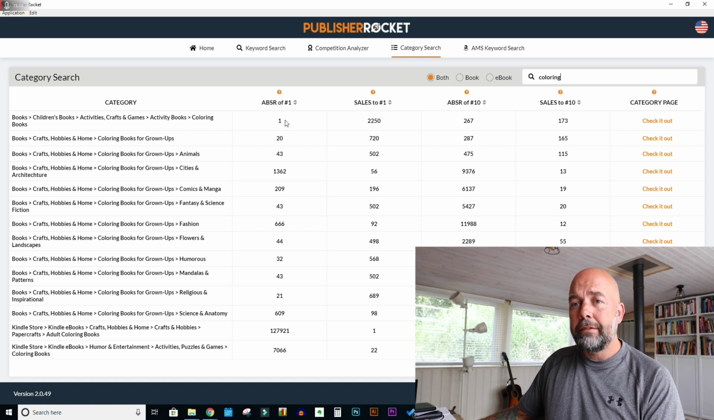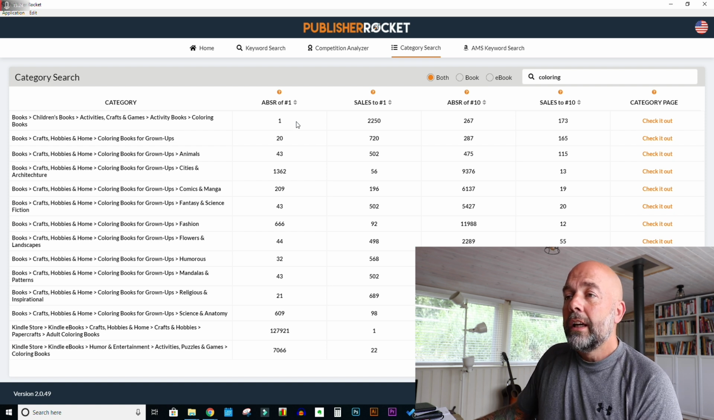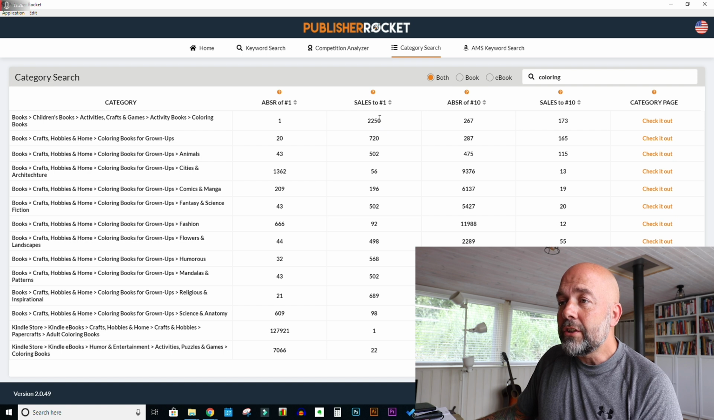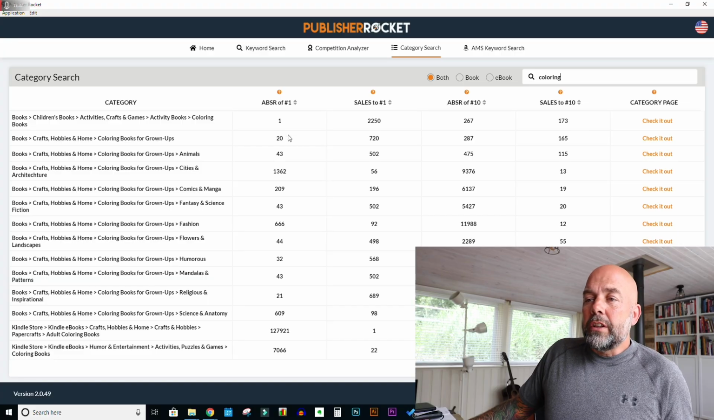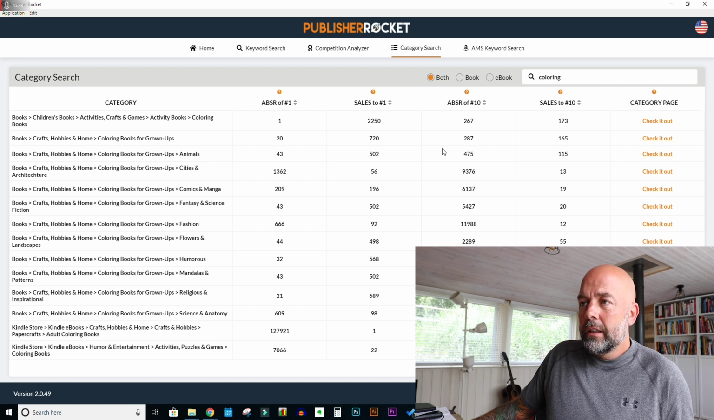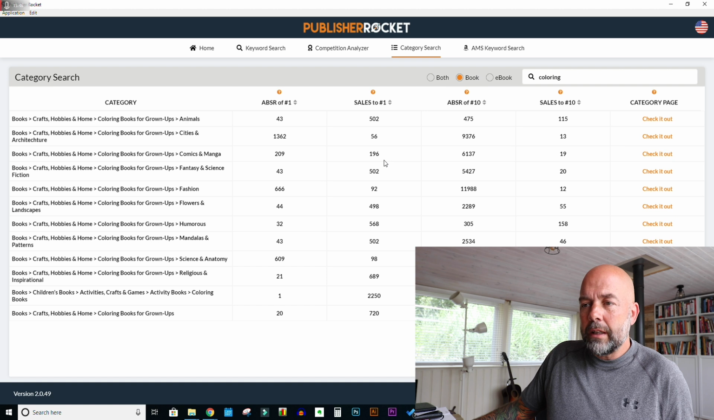And now if you're trying to go for the number 1 spot in colouring books, I think you'd be very pushed to get the number 1 bestsellers rank overall. And in order to do that, it says you'd need 2,250 sales. That's per day. But it tells you the bestsellers ranks you'd need to get to the number 1. Here we've got one down here, but it's in the Kindle ebooks store. And we can just narrow that down by just keeping it to books.